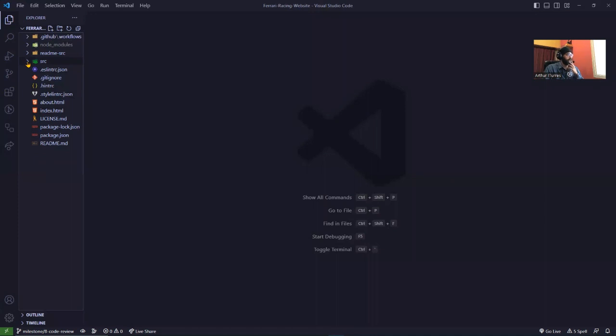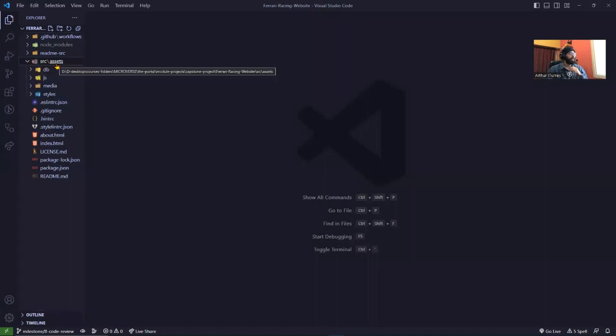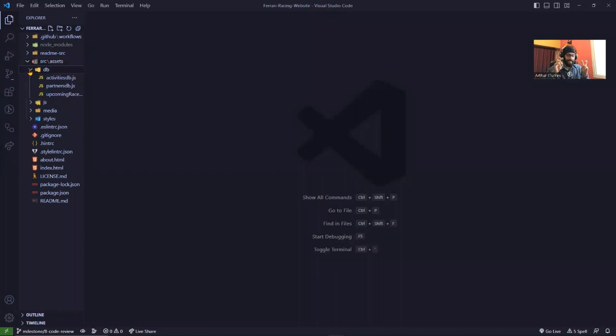Then within the SRC folder, we have assets, and within our assets folder, we'll have 4 main folders that will hold the JavaScript, all the media, and the CSS style sheets. First, we have the DB folder, which will hold all the database-like objects which hold all the information that will later be injected on the markup of the website.